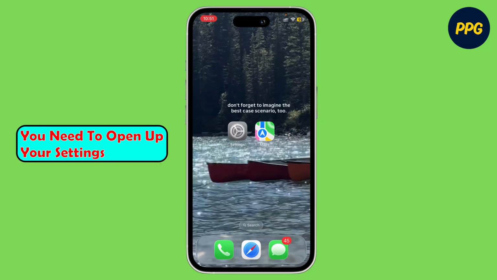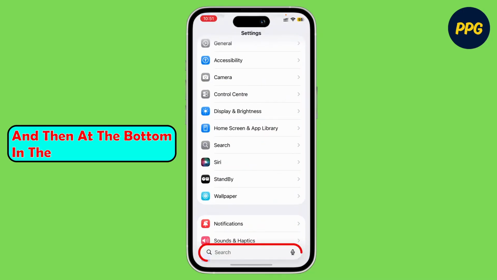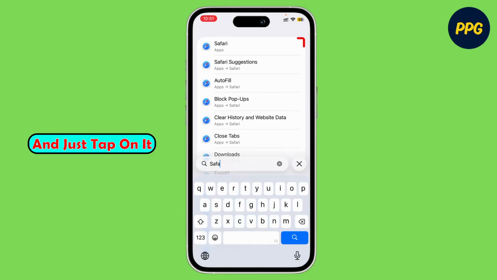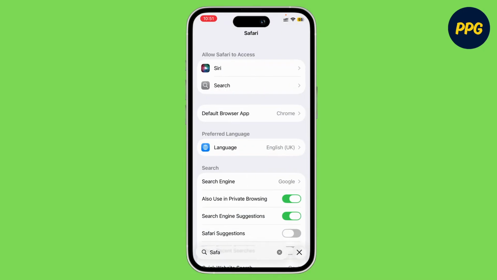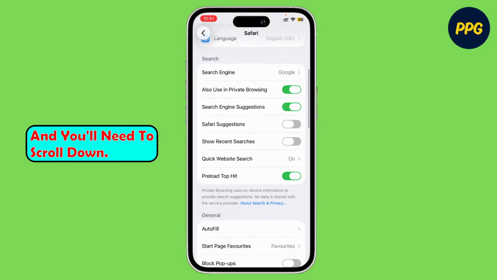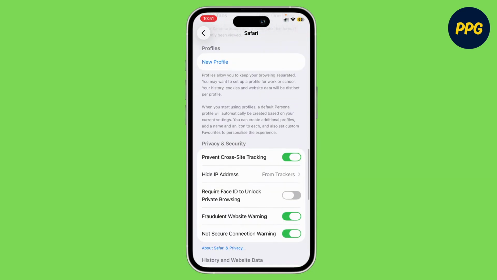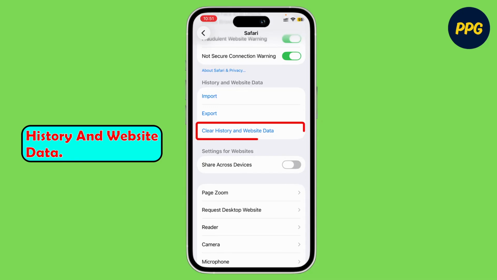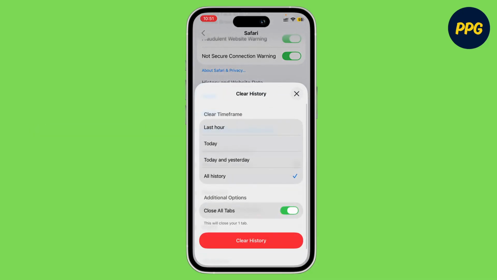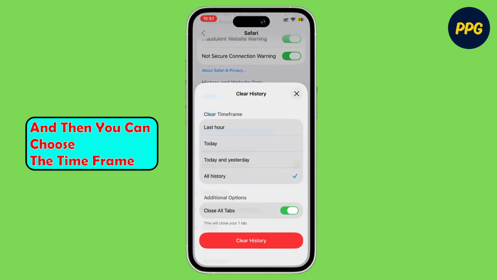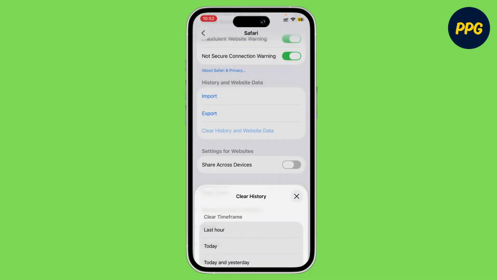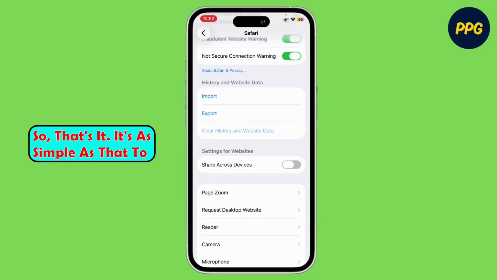You need to open up your settings and then at the bottom in the search bar, search for Safari and just tap on it, and you'll need to scroll down so you can see clear history and website data. You just need to tap on it and then you can choose the time frame and then you can just tap on clear history. So that's it. It's as simple as that to clear history on iPhone.